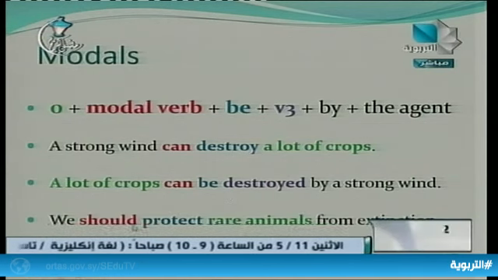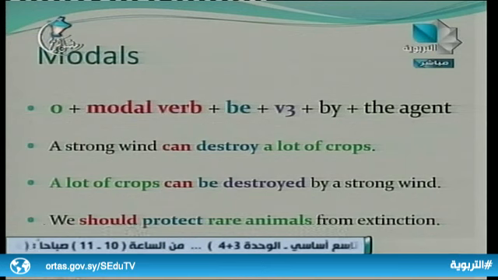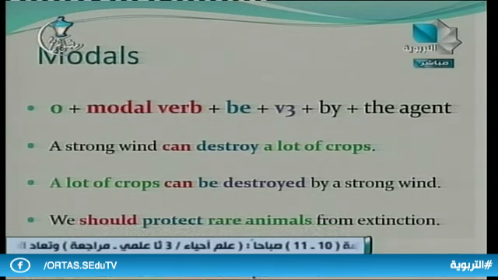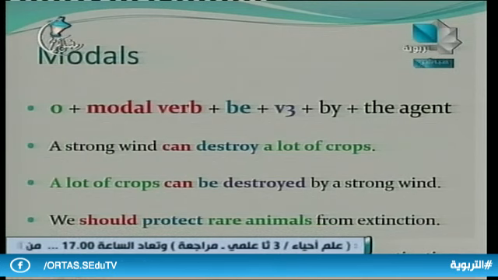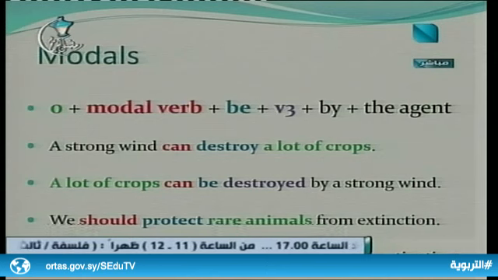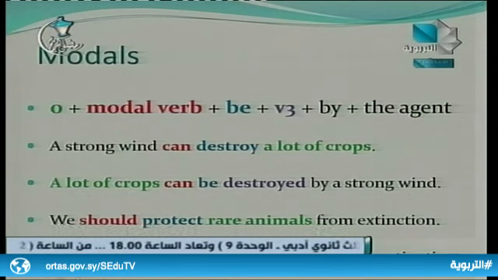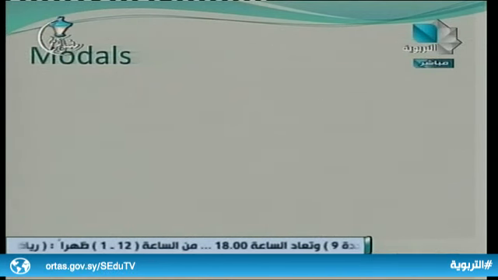Another example: we should protect rare animals from extinction. In the passive, rare animals should be protected. Here we don't need to mention from extinction, yes, we need to complete the information here. Rare animals should be protected from extinction. Exactly.